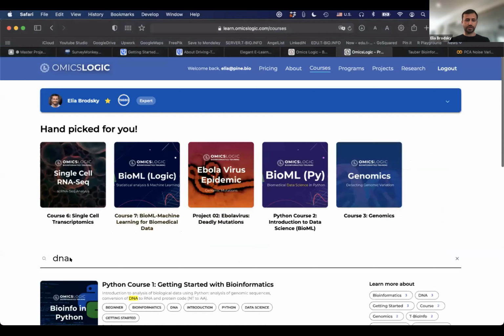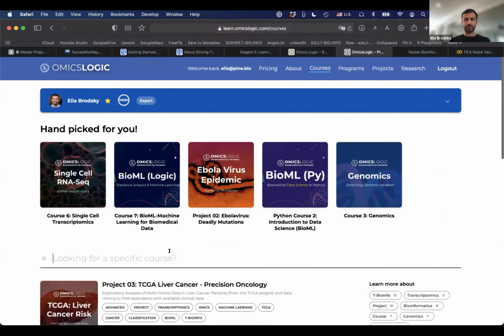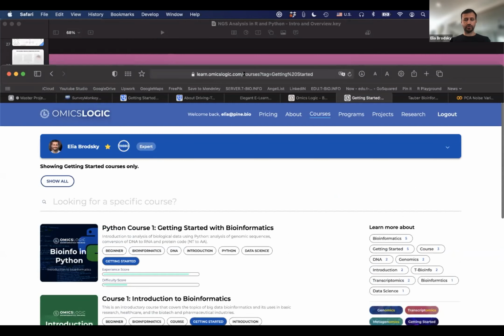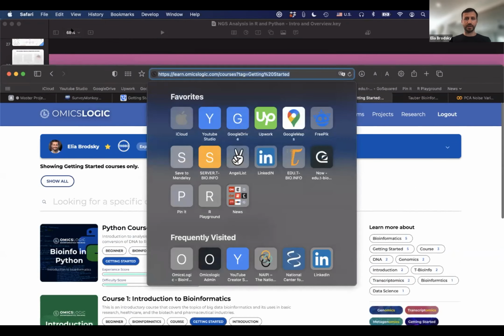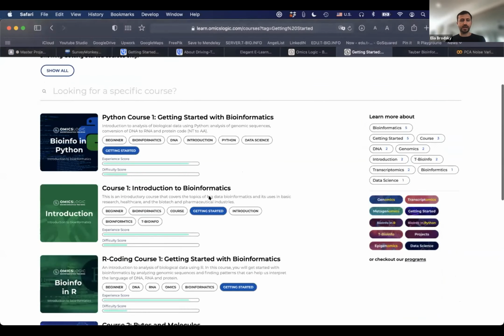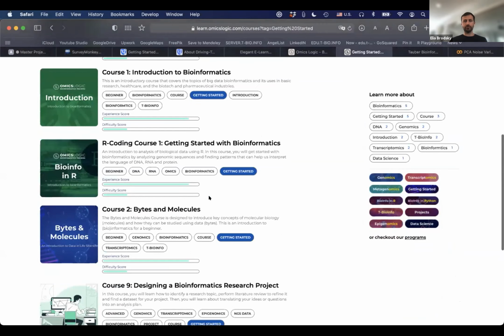If you just want to get started, there's an excellent collection of courses, and you will find it right here, getting started. If you click on getting started, and you're new to bioinformatics or new to omics and sequencing data, you will see that there are several courses to get into it. Introduction to Bioinformatics is a very short course that you can complete for free.